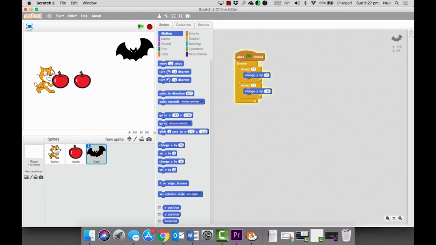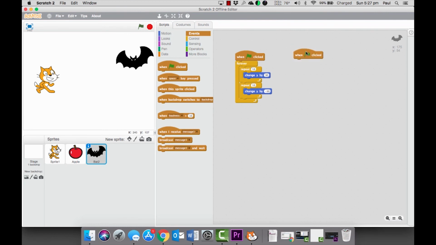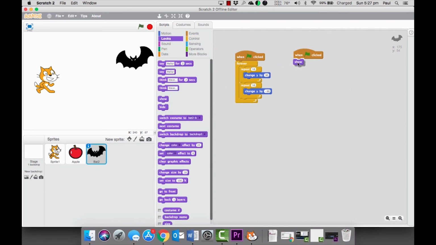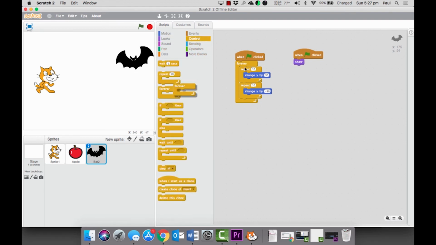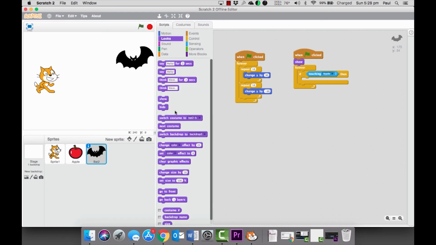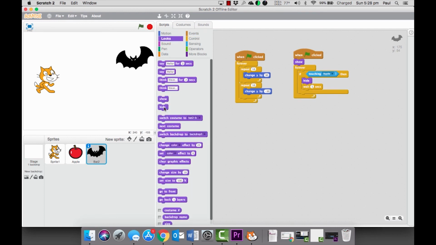Okay, now at the moment, the bullets are just going to go straight through him. But let's include in some code to make him disappear when the bullets get him. So we'll say, when we start the program, he should be always shown. We'll say forever if touching the apple, then we'll say hide. And let's make him come back. We'll say wait 1 second and then show.